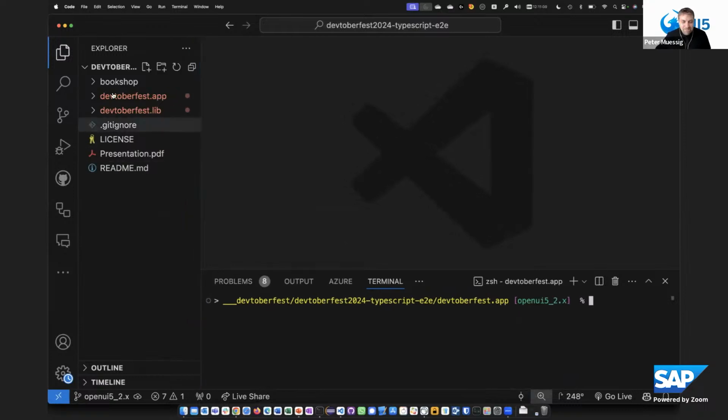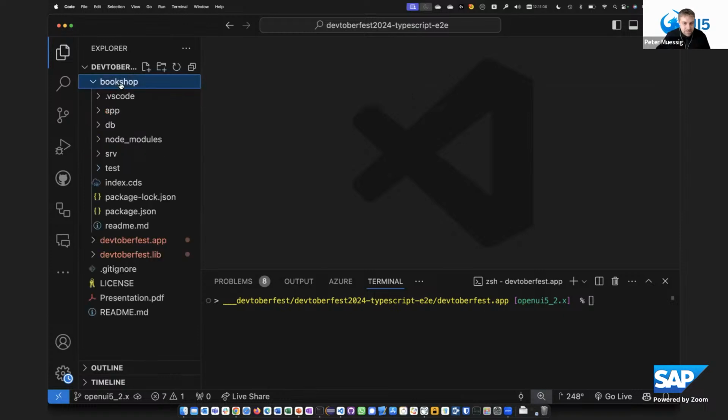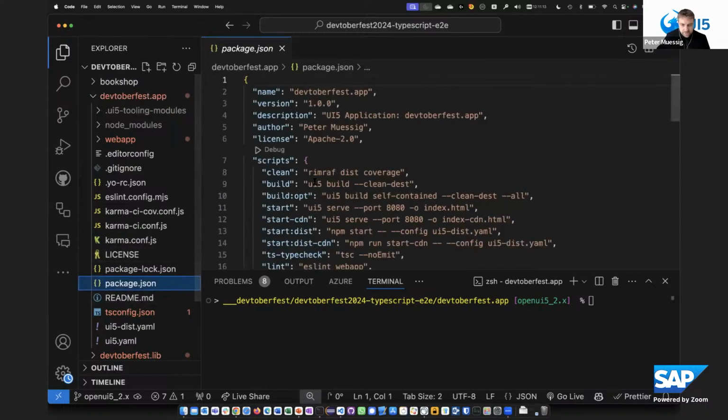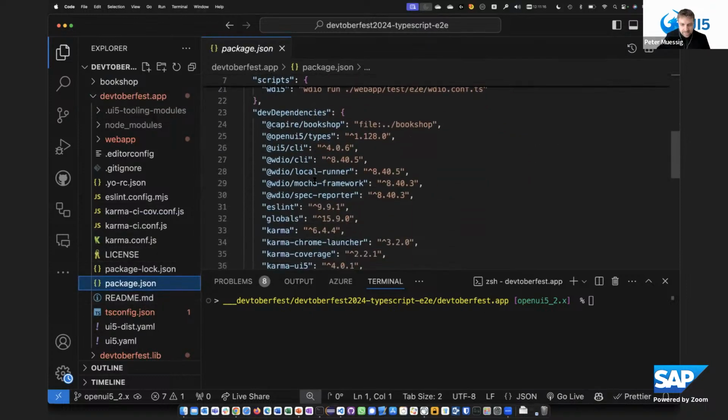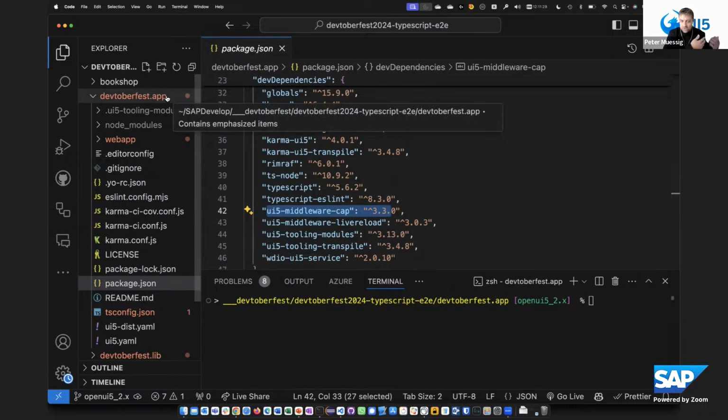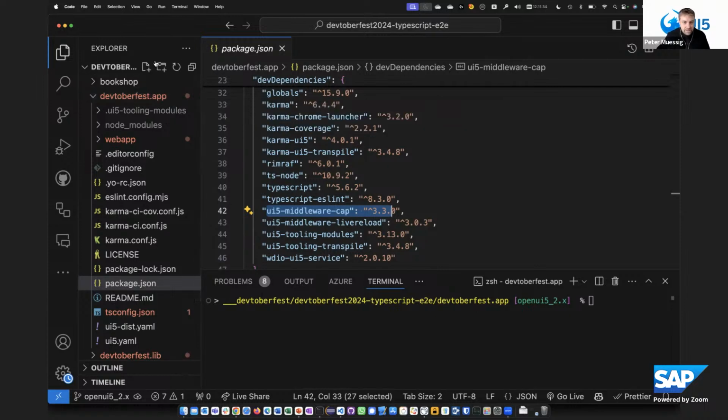Note that we are in the blind mode again. So this is this project here. In this project, the last time I used the bookshop, the CAP server, and the CAP server is connected with the application as a dev dependency. That's done here, together with the UI5 middleware CAP, which embeds this CAP server seamlessly into the UI5 application, so you can really have a connection to that server without having it more or less deployed together. It doesn't need to be embedded, so you can really get it in.